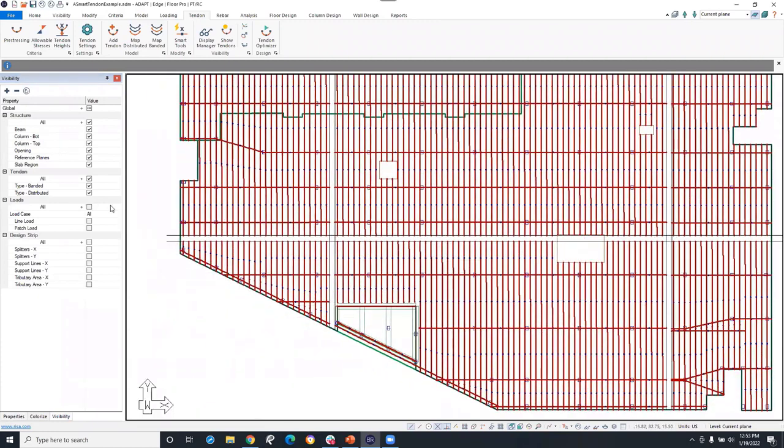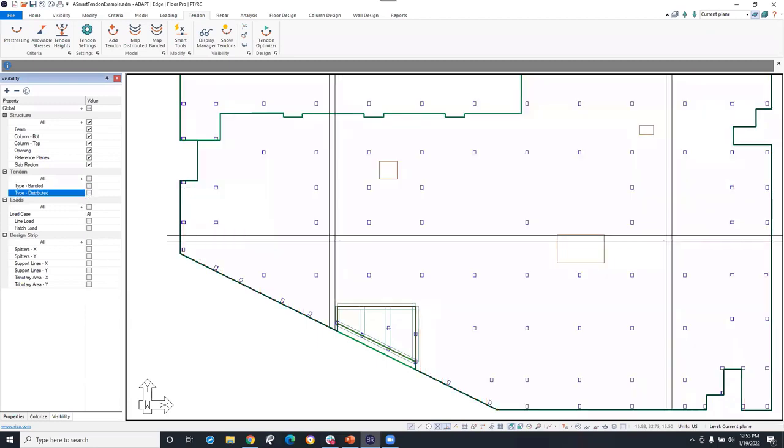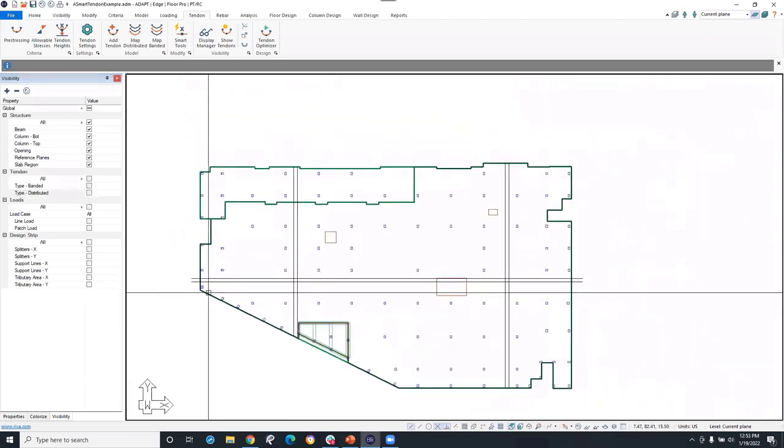So notice in the tendon section, we've actually split up tendons into banded and distributed options. And this is important for using those mapping tools within Builder. So let's go ahead and just turn the tendons off. Now, you'll notice some other potential differences. This column, we now have a bottom and top option.